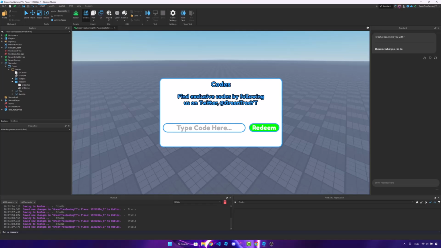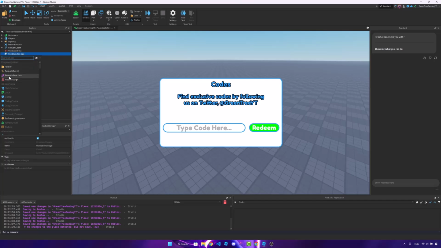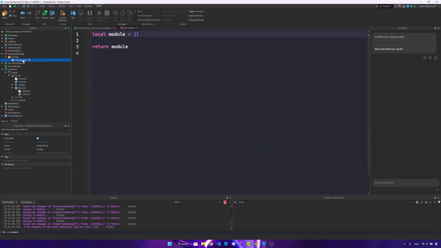Great, so once you are done with the UI, I'm going to start by making the codes config. So what I'm going to do is go into our replicated storage. Let's insert a new folder. I'm going to name this configs, and let's insert a new module script and name this codes.